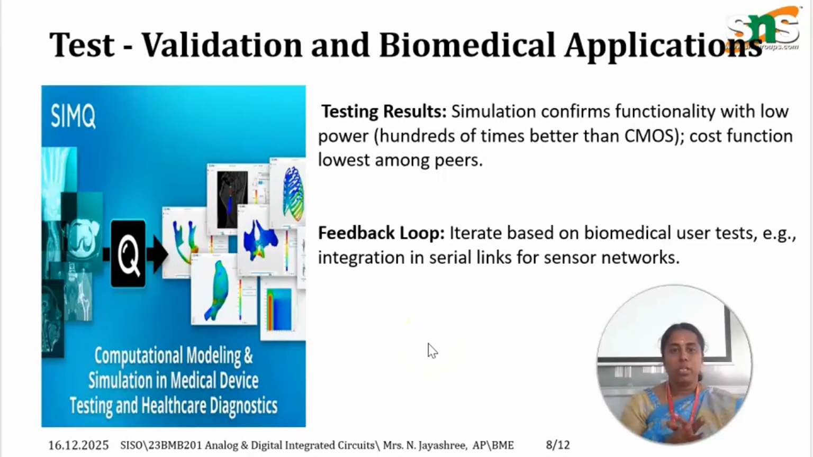Next one is what? Testing, that is validation and biomedical applications. Testing results: simulation confirms functionality with low power, and the cost function is lowest among peers. This feedback loop iterates based on biomedical user tests. Example: integration in a serial link for sensor networks.